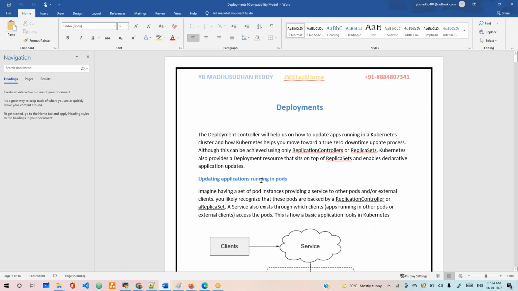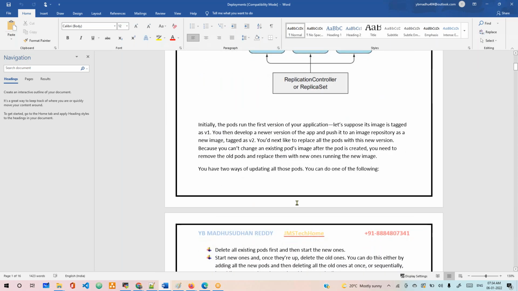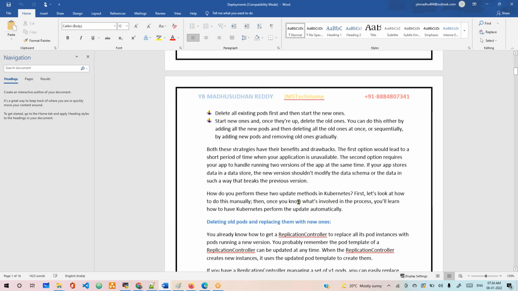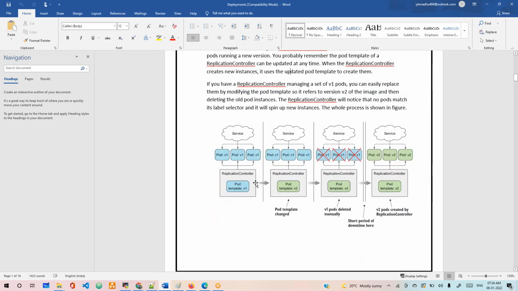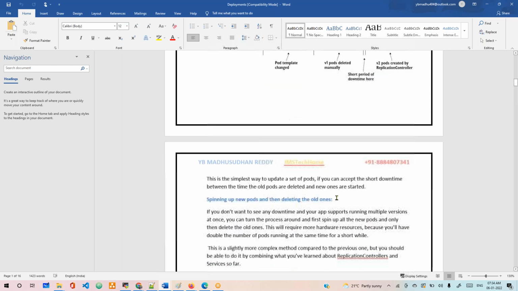Now, you guys can read this theoretically. See, if you want to deploy the V1 version, then the V2 version, and then roll back to the previous version, what happens? All the V1 version will go down, so there is a short period of downtime here. We don't want to do that.